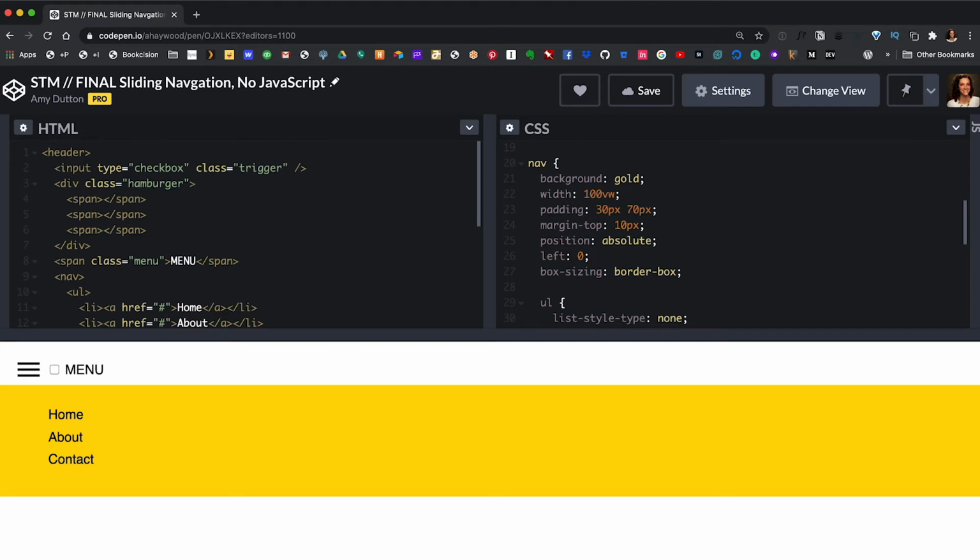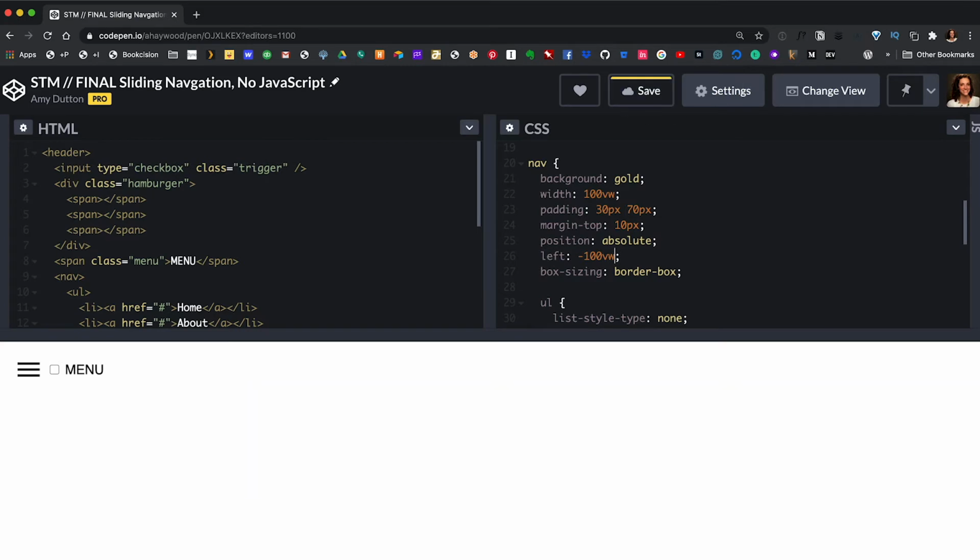When it's checked, we want to see the navigation and an X. So let's hide the navigation. We just want to slide it left off the screen. Under our nav styles where we say left is 0, let's change this to say negative 100 viewport width. Give that a save. Okay, great.